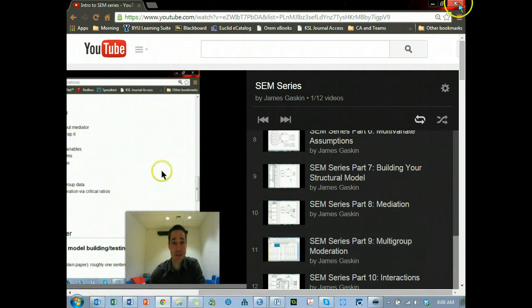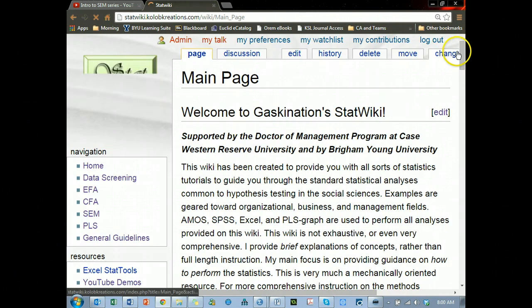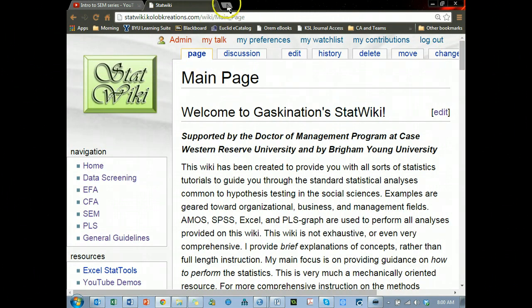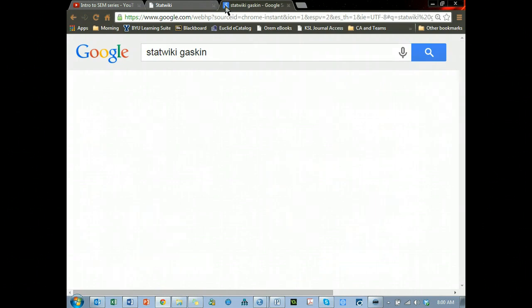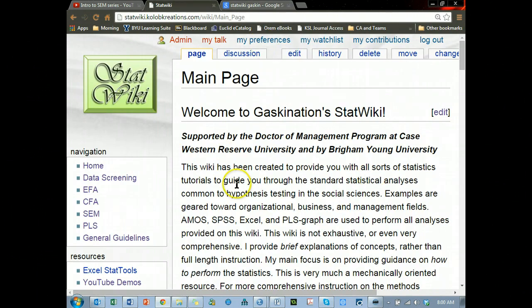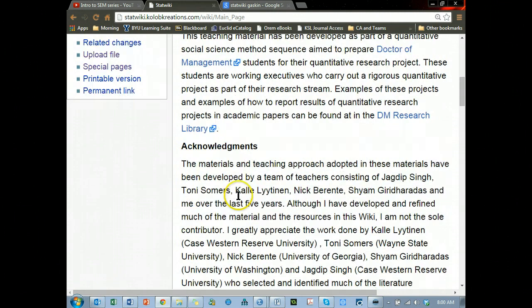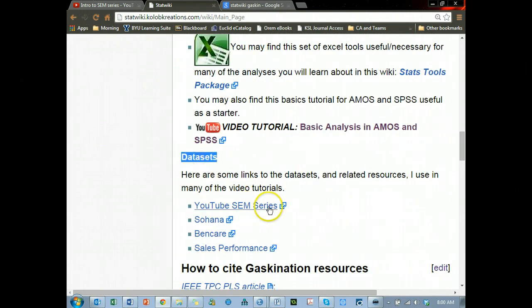What's the name of the data set? The data set is here on my wiki. If you go to StatWiki, if you typed StatWiki Gaskin into YouTube, you'd probably find it. Let's see, StatWiki Gaskin. Yeah, it's the first hit. And the data set is just on the first page down here in data sets. It's the YouTube SEM series data set.